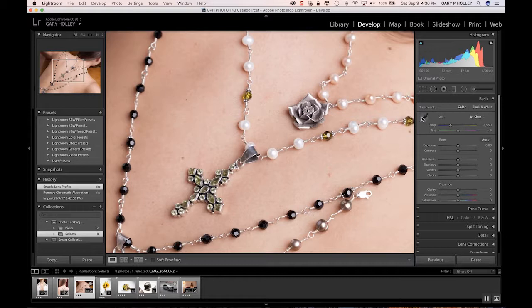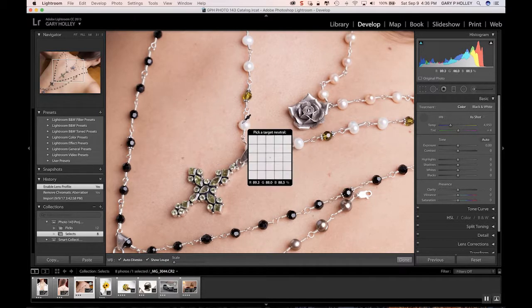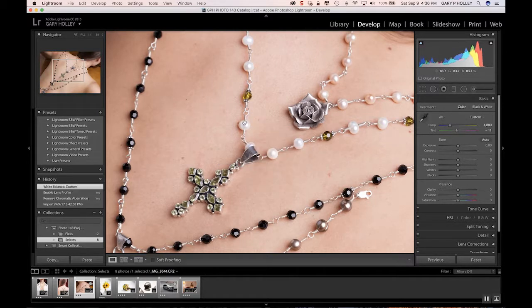We know that's going to be neutral. If it's solid white, it might not pick it. See? So you can tell it's solid white because there's no detail. But if I picked it right off to the side of that, super duper subtle, but it works.